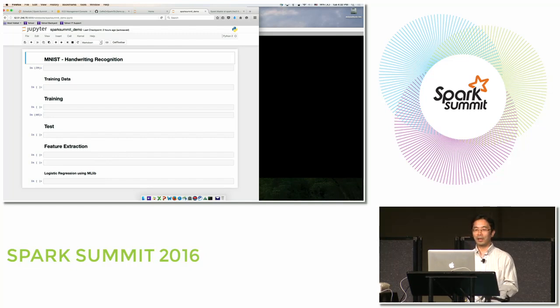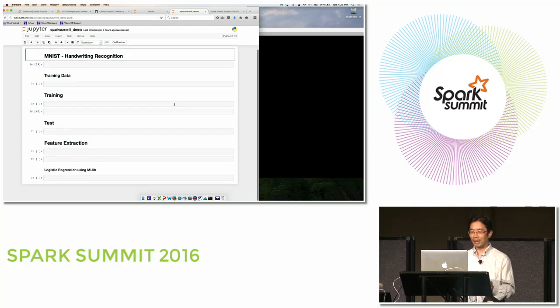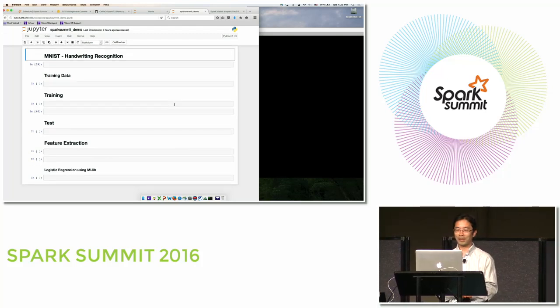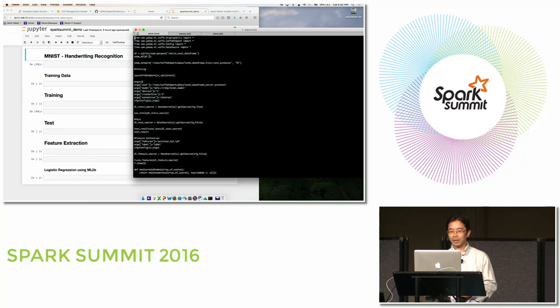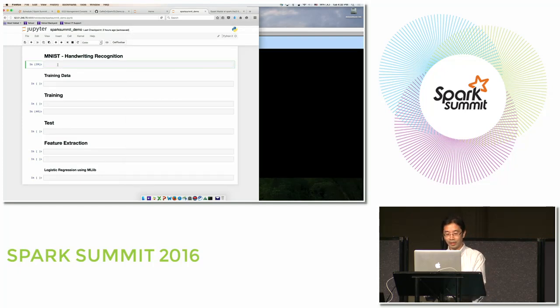Just for the sake of time, we're going to do this. It's really a hello world application for deep learning. So you see, this is basically blank. It's a template, so I'm trying to fill in all these blank cells. Let me just copy paste. I already have the script, so I just copy paste, and you will see that it should just run.